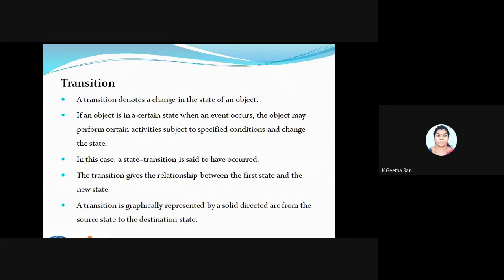In transition, how do you represent this transition? With a solid directed arc. Arc is nothing but like a curve, not a straight line, it's like a curve, from the source state to the destination state. This is the representation of my transition. It purely tells about the occurrence of moving from my first state to a new state. I'm jumping from a state to another state. That is called transition.